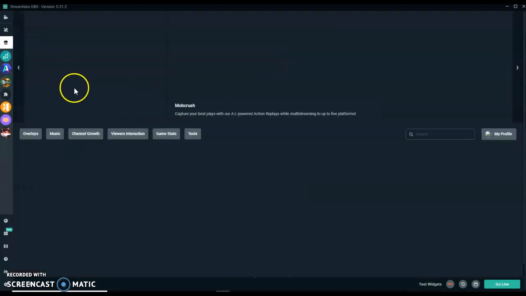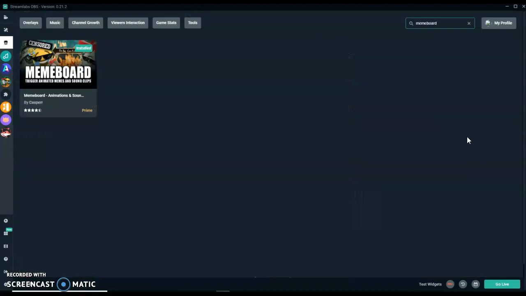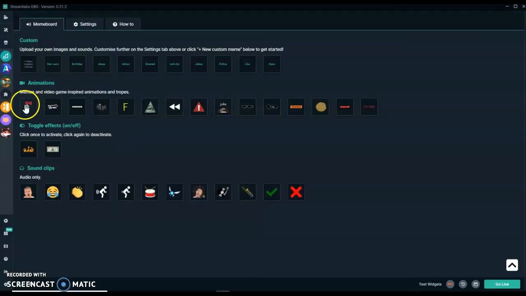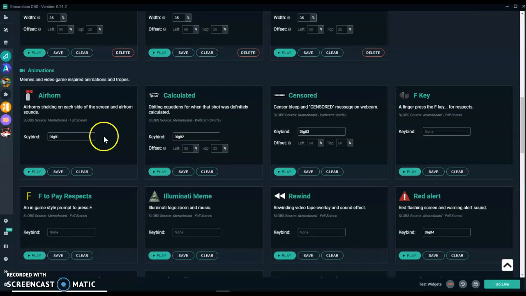But once you've installed memeboard from your store, I think there's an install button, it'll show up here on your left hand side, and it has animations already built in. So if you wanted to use the air horn, you can use that. If I click on settings here, here's all the different ones that I use. It's the air horn. Whenever I hit digit 1, the one on my keyboard, it plays it. Digit 3, for example, is censored.